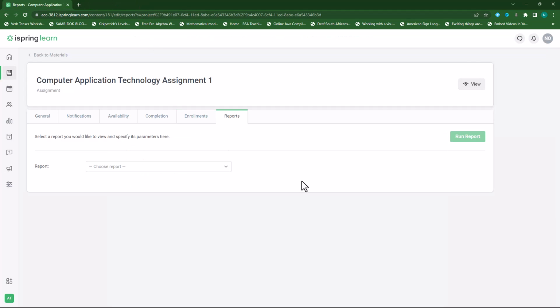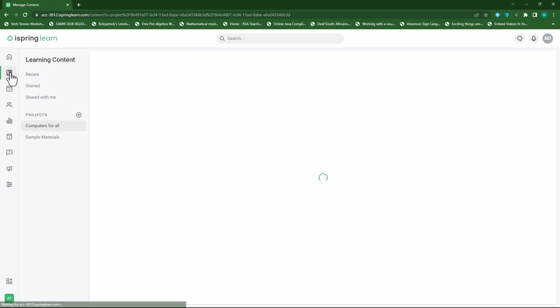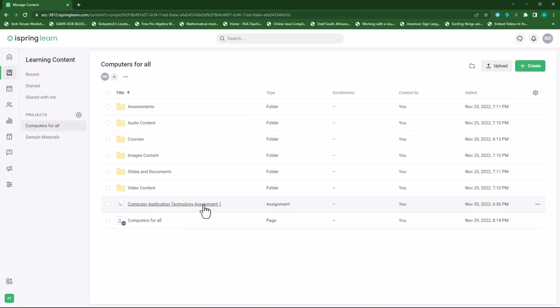Let's close this. Let's go back to our dashboard. Once we've enrolled the users to do that assignment, so if we go to learning content, the assignment that we've just created, if I click on the ellipsis icon, I can enroll users from here. I can edit it, I can preview it, I can add it to a catalog, I can collaborate with other colleagues on this, I can copy, move and rename it here, or I can start it here.